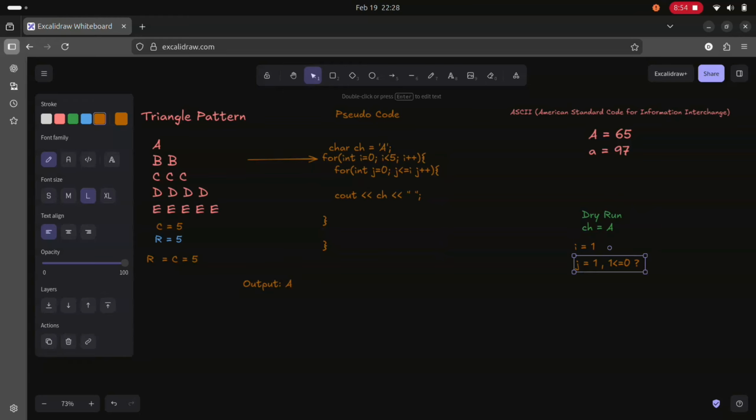As soon as i's value is updated to 1, the inner loop will run for the value of 1. So it's going to initialize its value to 0, right? And then it's going to check again if 0 is less than or equal to 1. That is true. So what do we have to do here? We have to print the value. But if we just print the value right here without incrementing, it's going to just be a. But we don't want that a again. So as soon as this finishes, we will increase our value by 1.